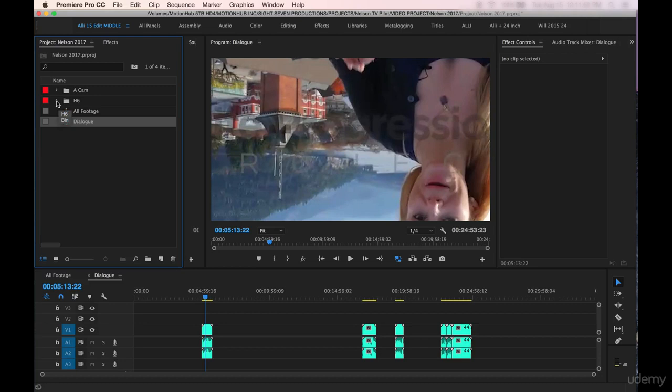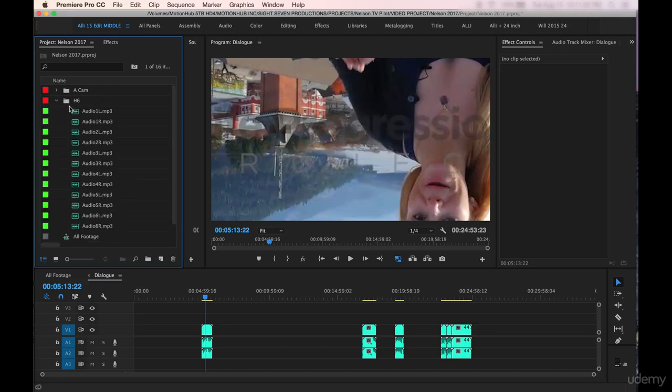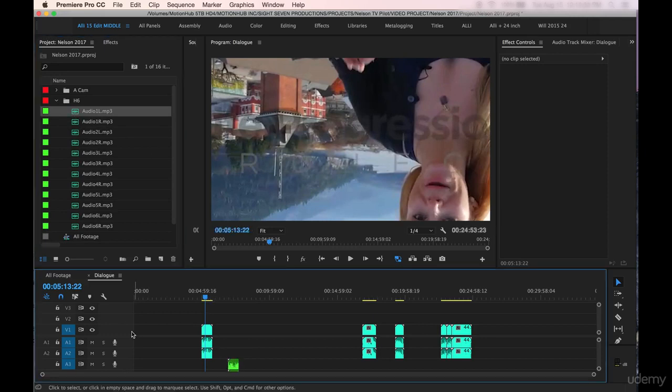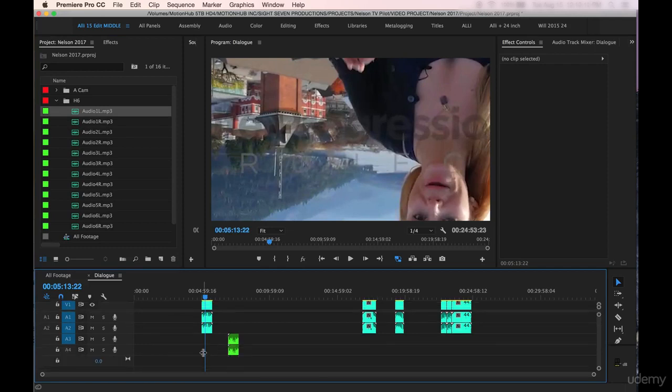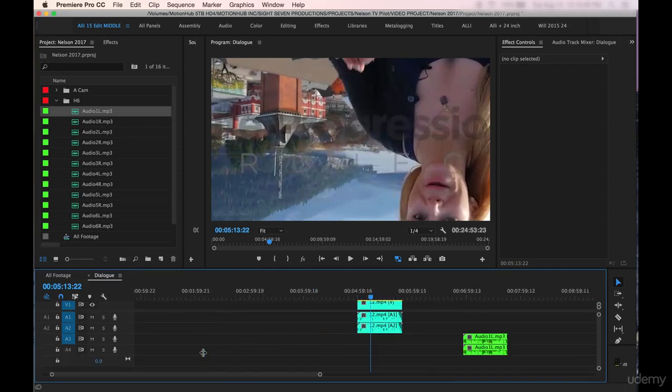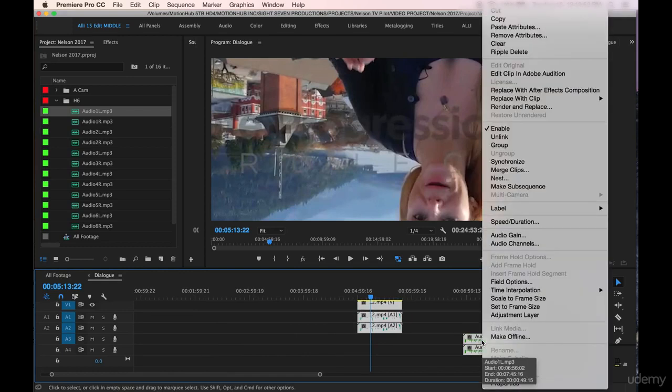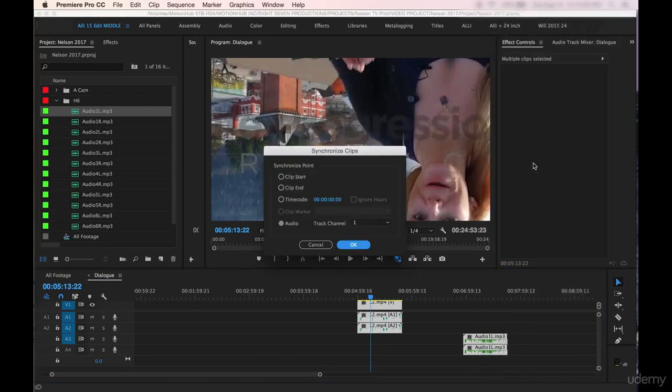So what we're going to do is hit the arrow to drop down the H6 audio. I'm going to bring in audio 1L onto the timeline, and let's drag this up. I'm going to click the plus button and I'm going to highlight the clip and this audio. The next thing I'm going to do now that these are highlighted is right click on the audio clip, and I'm going to go up to synchronize and push synchronize.